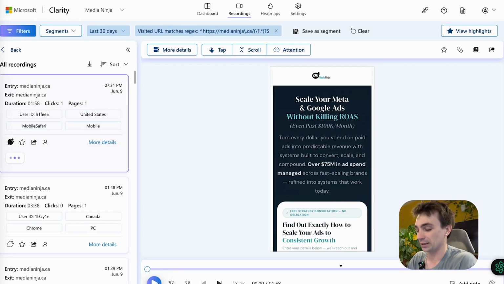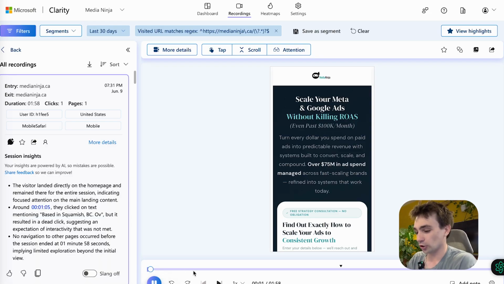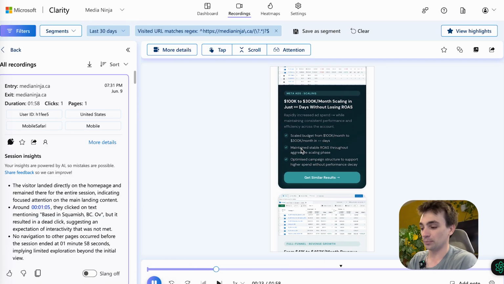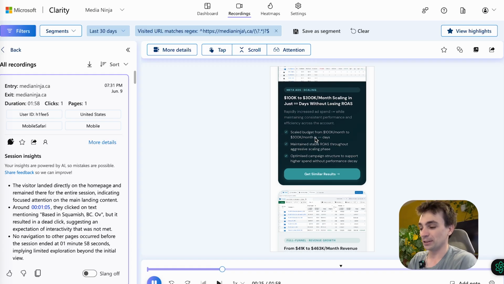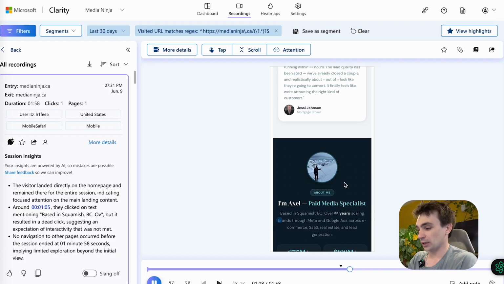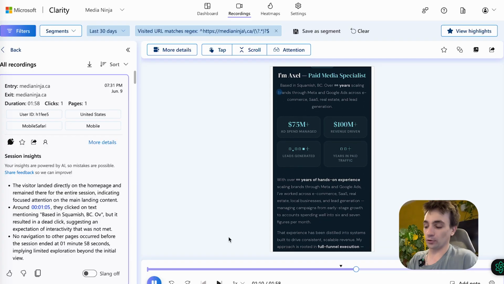So if I click on play right here, it'll show me what that user did while they were on the website. I can see them scrolling and playing around with this section right here, maybe doing a little bit of reading and so on. Going through this, I can see that they're reading through my entire landing page. So by watching these recordings, I can come up with accurate representations of what specific users are doing, how they're getting through my funnel, and if there are any friction points along the way. So these are very insightful for that exact reason.